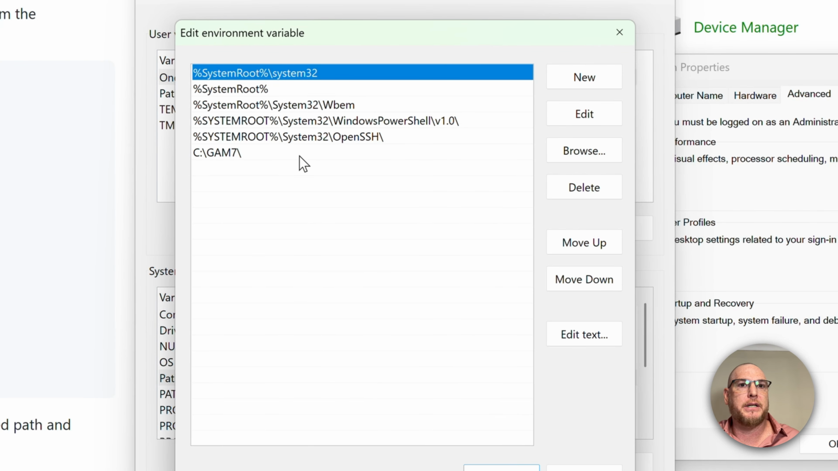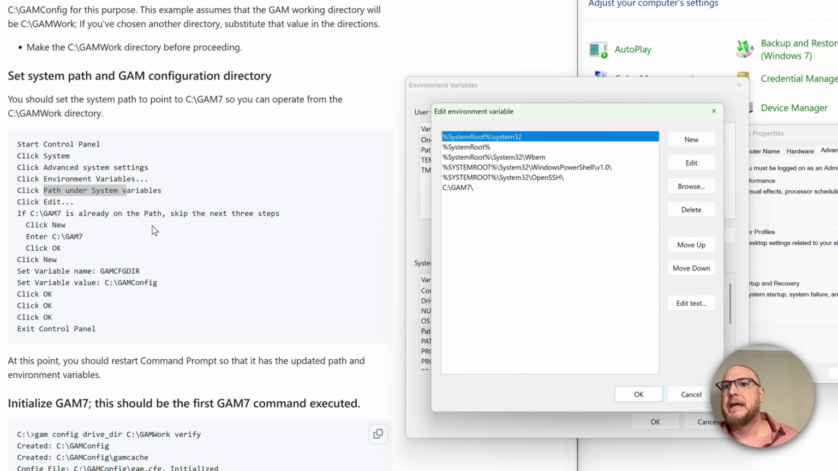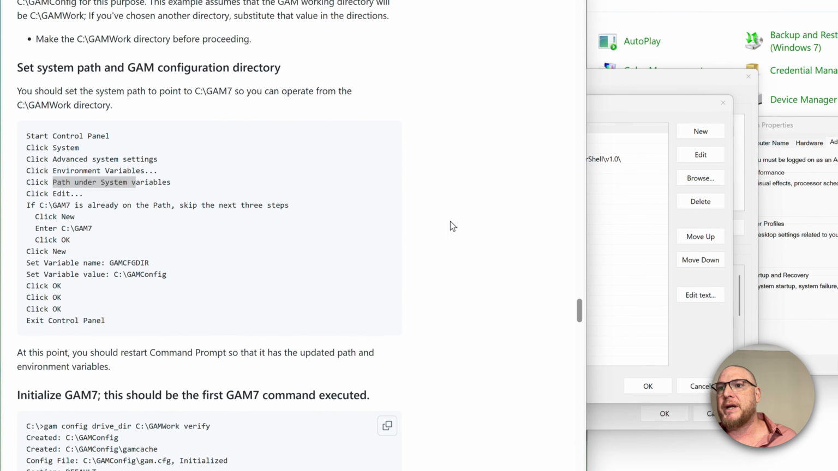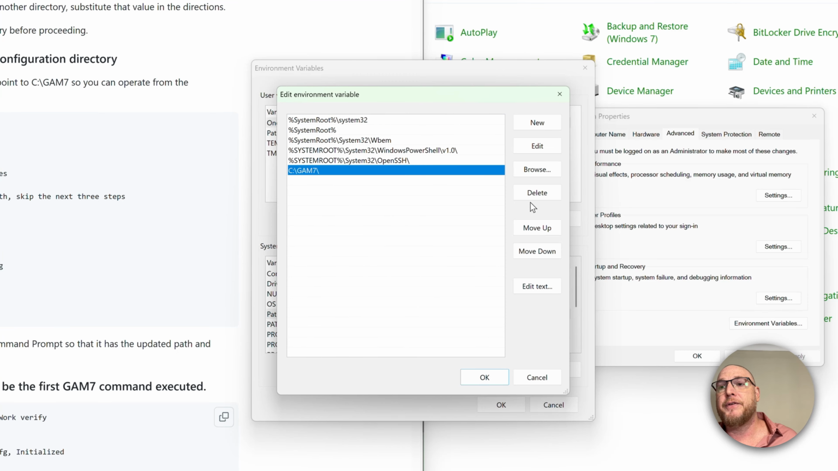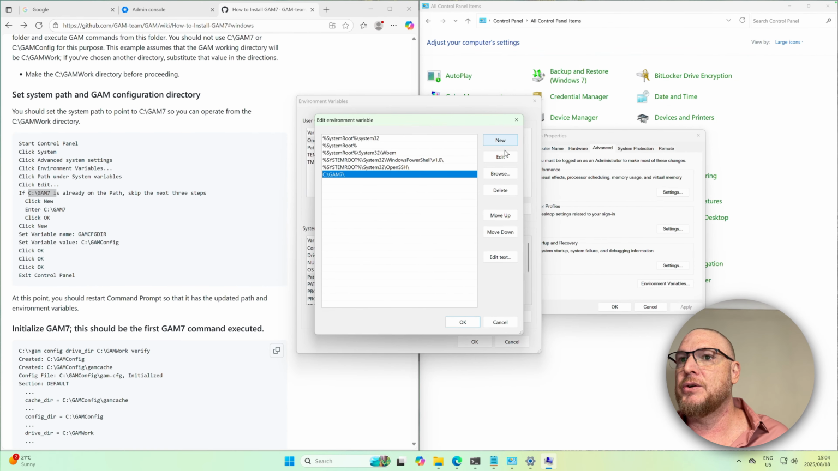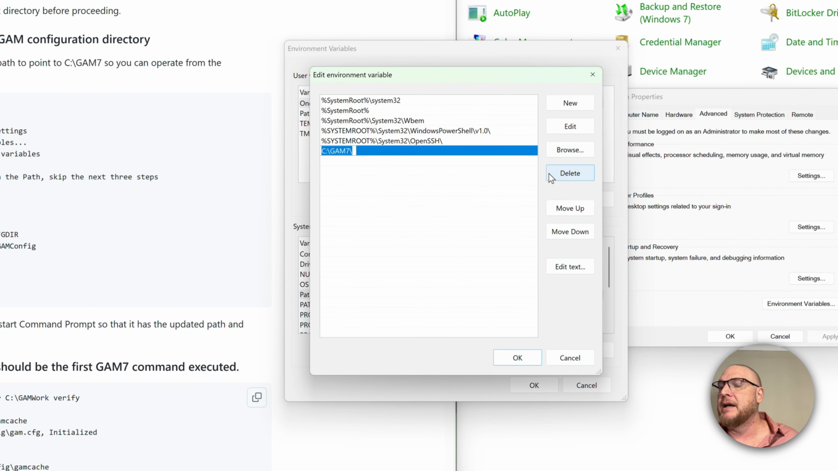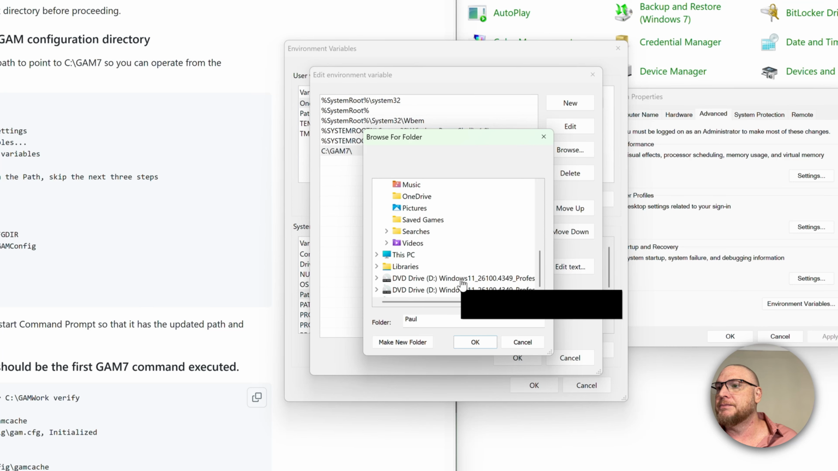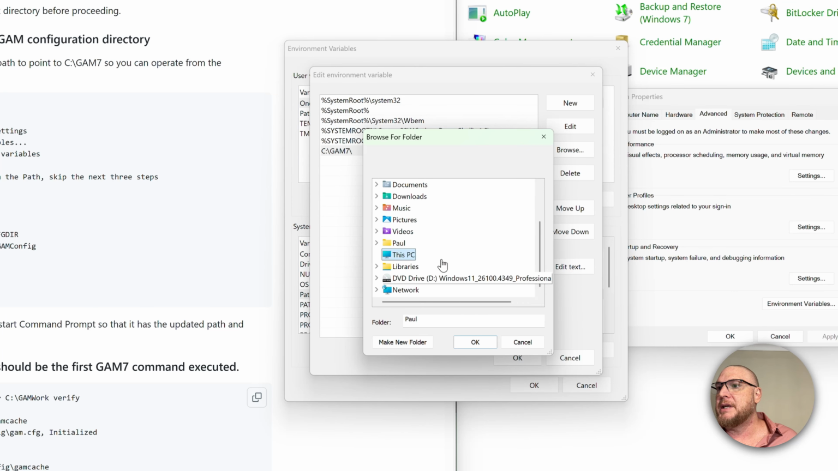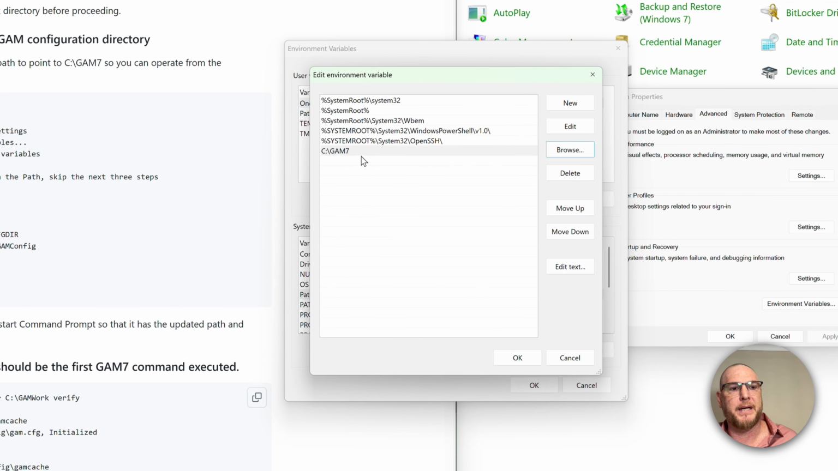These are the things that are currently defined underneath the path. If C drive GAM7 is already on the path, then you can skip the next 3 steps. Okay, so there it is. If you do need to actually add it, you can say new. You can edit GAM, or you could say edit over here, and you can browse for the new location. So you could say, I'm actually looking under this PC, C drive, GAM7, and then you can push OK, and that will be inside there. Okay, so those are the 2 different ways of doing it.